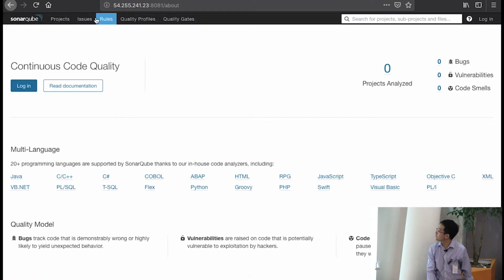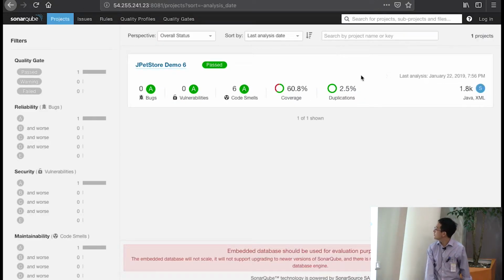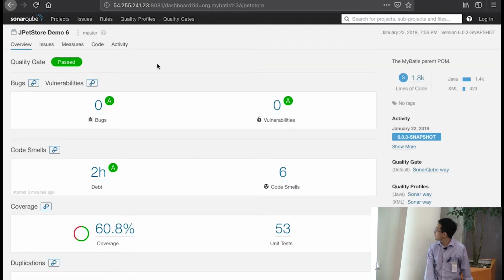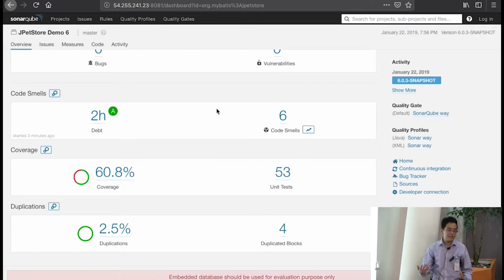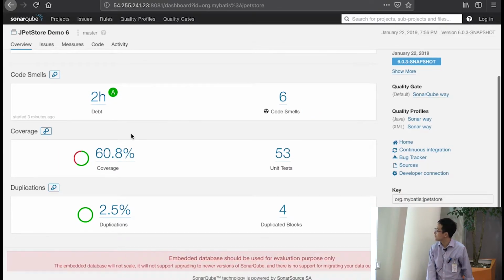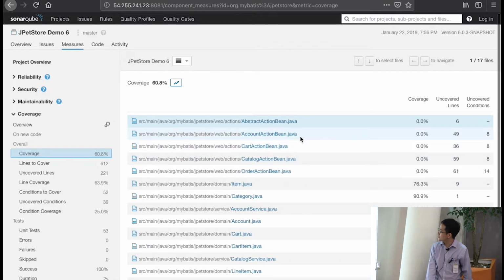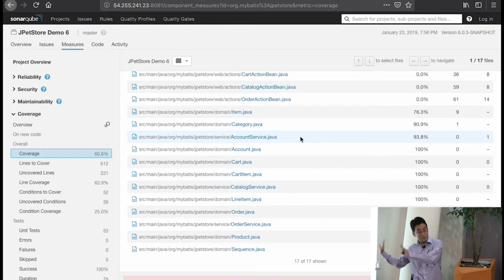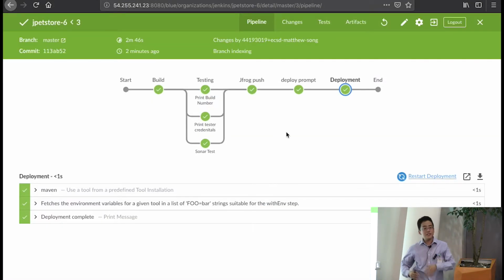Or SonarQube. Fresh. One project analyzed. If you want more details, you can click on it. Ideally, we didn't really define any rule set for SonarQube to run the scan, so it'll probably not complain much. The only thing I believe you can look at is probably the code coverage. These are all specific to the JPEG store application, so I will not be running through it. That is essentially our JPEG store CI pipeline from beginning to end.